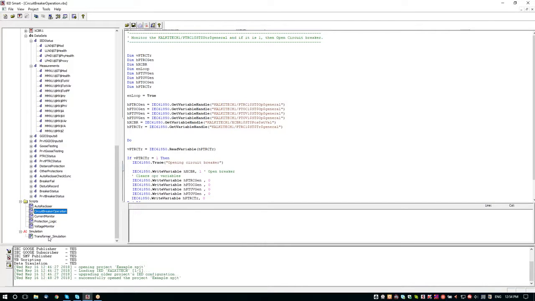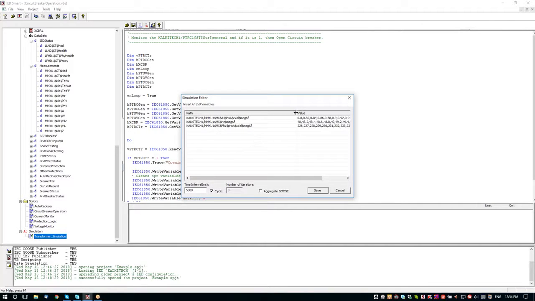There is a simple simulation option, which is configured using comma separated values. So in this sample simulation, you can see 3 61850 variables are simulated with multiple values. These values will be applied at an interval specified on the bottom left corner. It can be either made cyclic, or we can specify the number of iterations under which the simulation is to be executed.